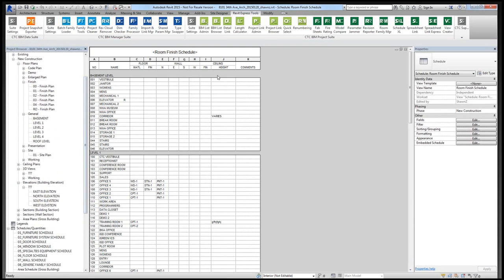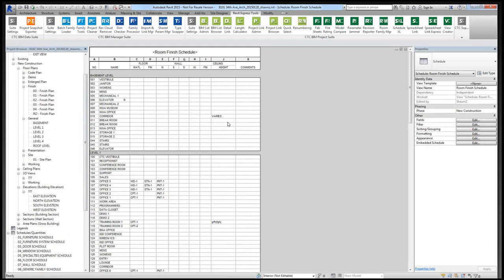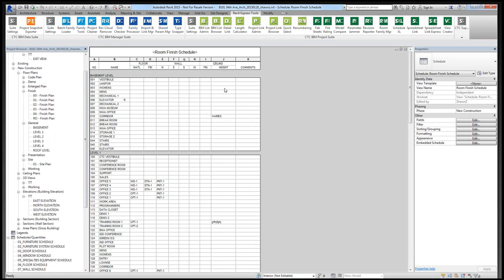Next, what I want to talk about is how I can get this ceiling height information here to be a bit more automatic. It would be kind of tedious if I had to go through every single room and manually enter a ceiling height. Revit already has that information. I should be able to leverage it somehow.